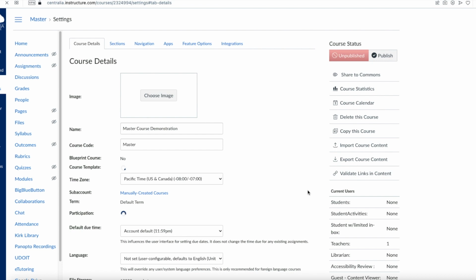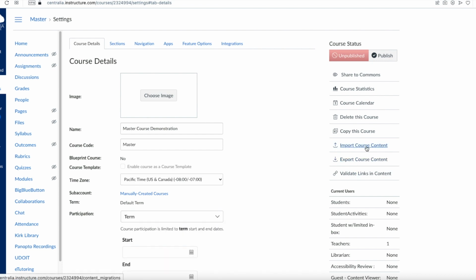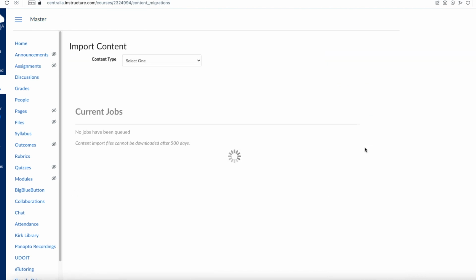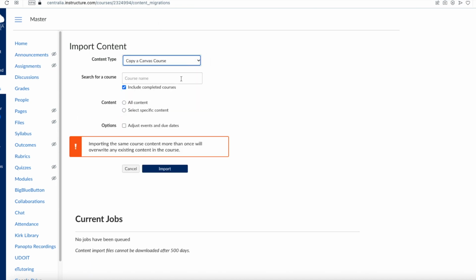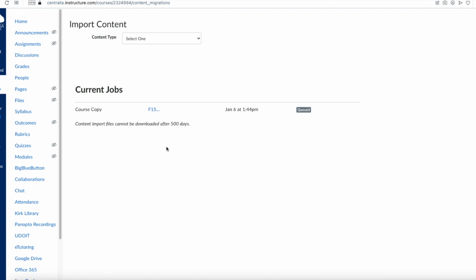And then let's say that you already have a course, and so you want to create a copy of a course that you're currently teaching, which you can later use as your master course. Of course, you'd go through the usual importing of course content, so I'm going to copy a Canvas course. Okay, so I created my course shell.